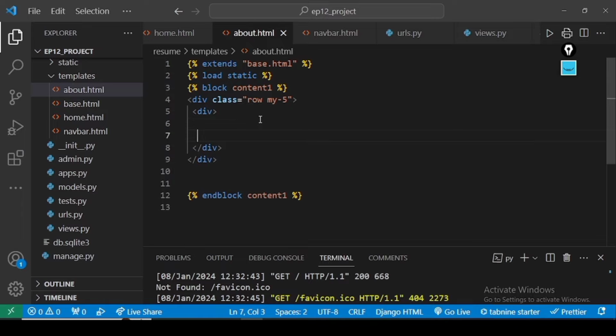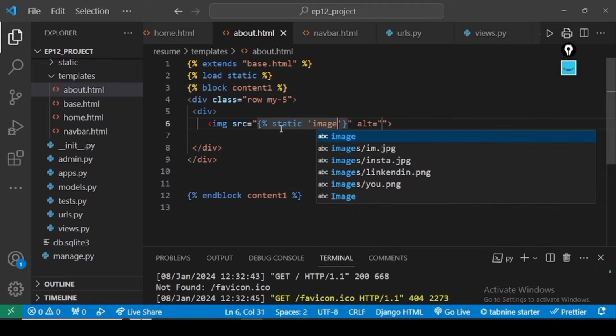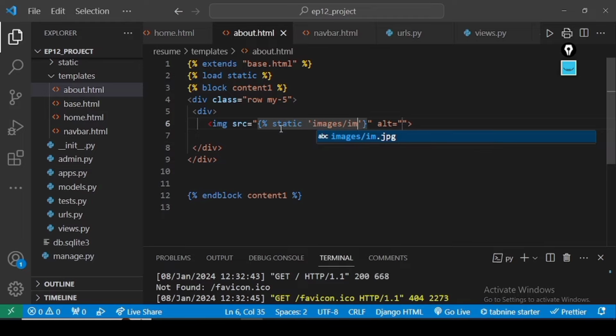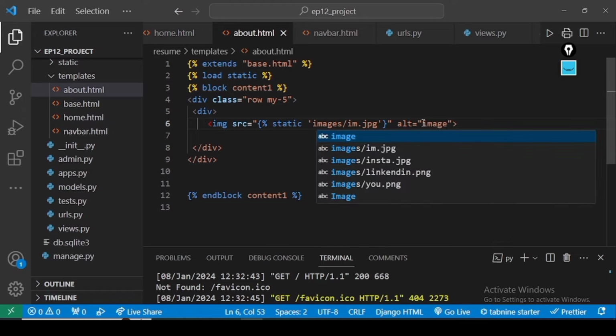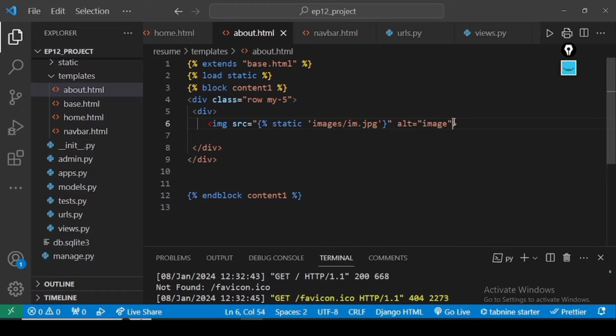I want to have the image tag. The link for the image is the same that we had given earlier: static, within images, image.jpg. And this is nothing but the image. Let me give the class as about-image, because I will give some styling to this.